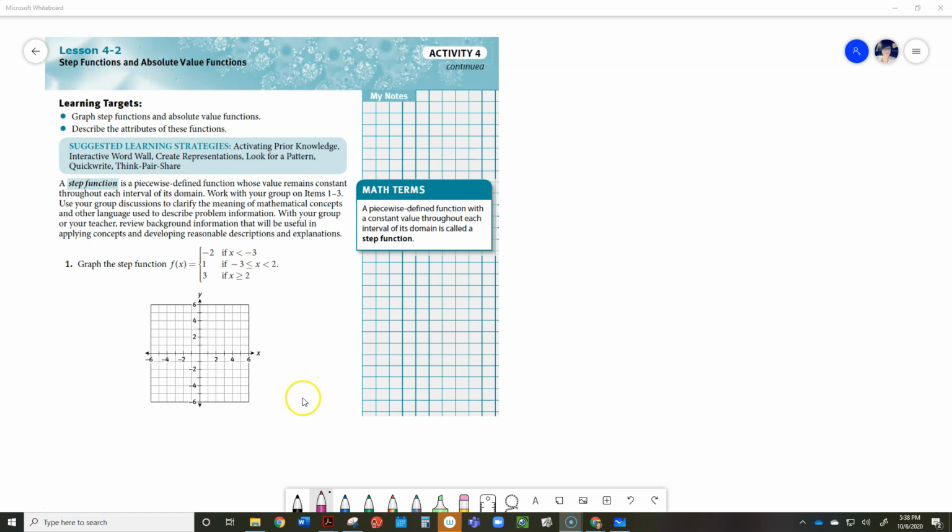For lesson 4-2, we're going to learn about step functions. Step functions are piecewise functions that you learned about in the last lesson. But the function part of a step function is a little bit different because it is, like it says right here, a constant value. It's just a constant value. Well, let me remind you what that looks like.